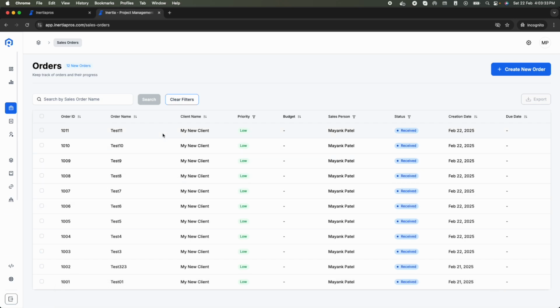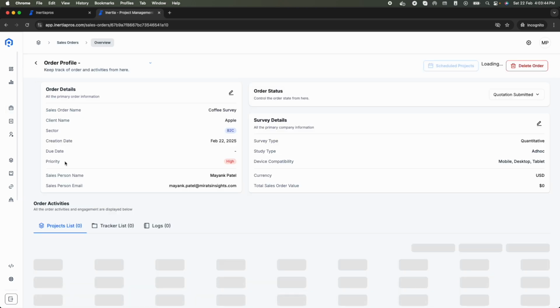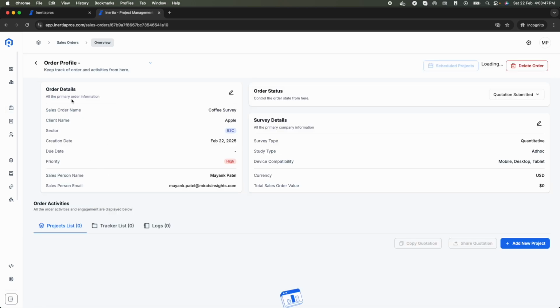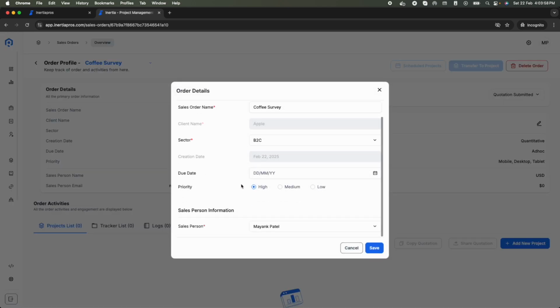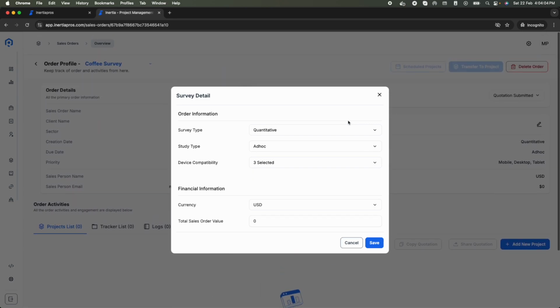Okay, once you confirm and save it and hit refresh, you can see that your order has been created. Once you go inside the order, you can see that there are some cards telling some kind of detail about your orders. There is an edit button as well, so if you want to edit any kind of information, you can edit from over here. If you want to edit survey details, you can click over here and edit it.